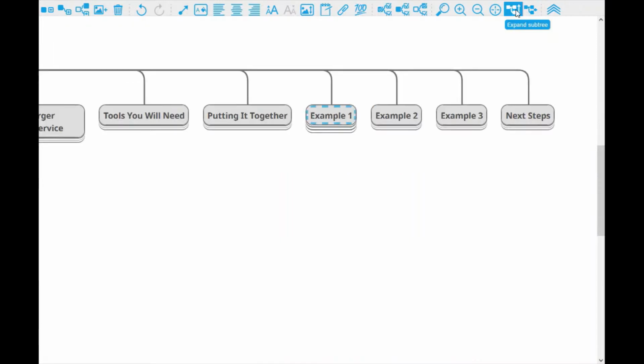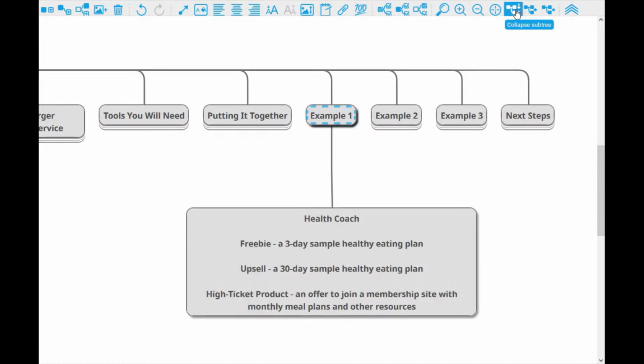Now, let's take a look at some example sales funnels. For this first one, let's say it's a health coach with the ultimate goal of growing their membership site. So a possible freebie could be a 3-day sample healthy eating plan, and an upsell to go with that could be a 30-day sample healthy eating plan, with the high ticket product being an offer to join the membership site with monthly meal plans and other resources like exercise videos, meditations, other things with a wellness focus.